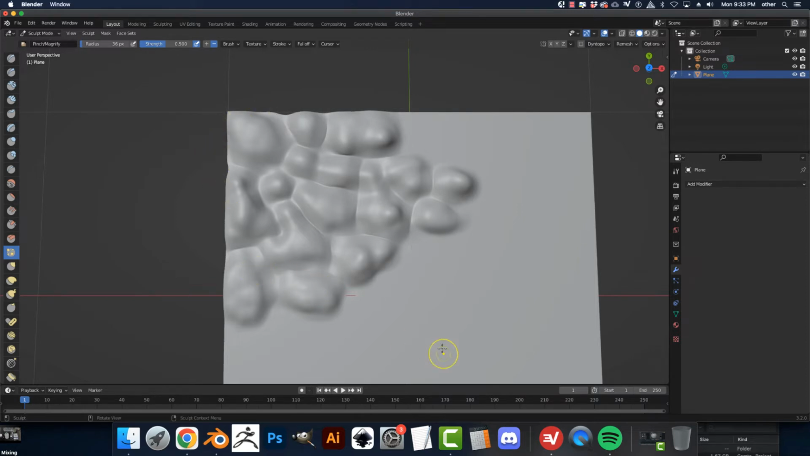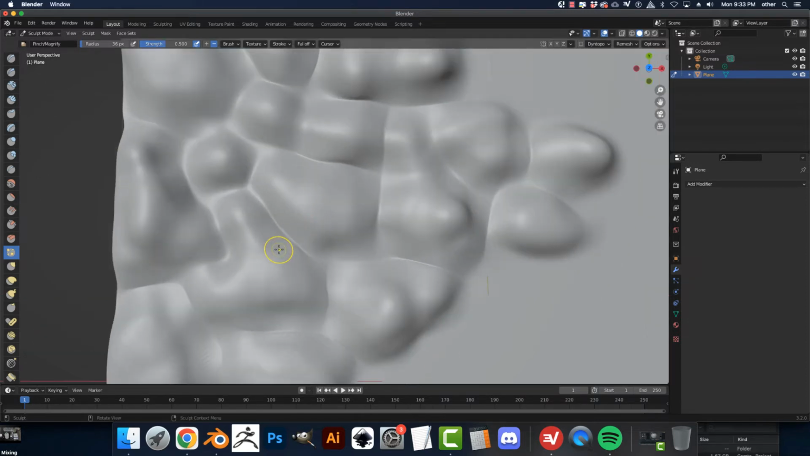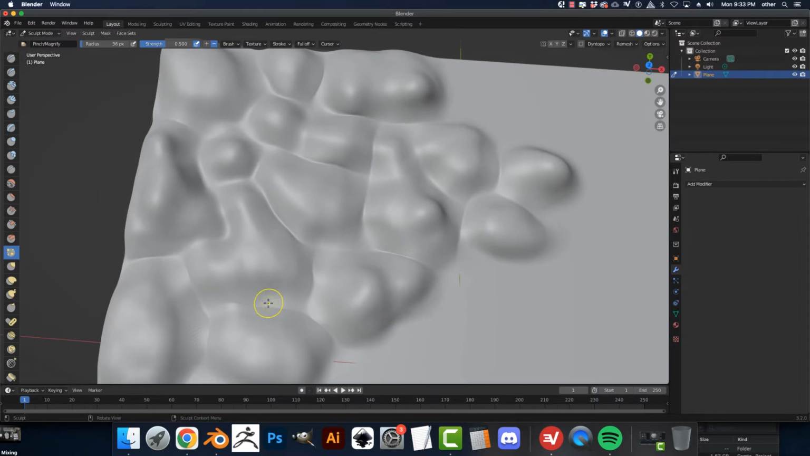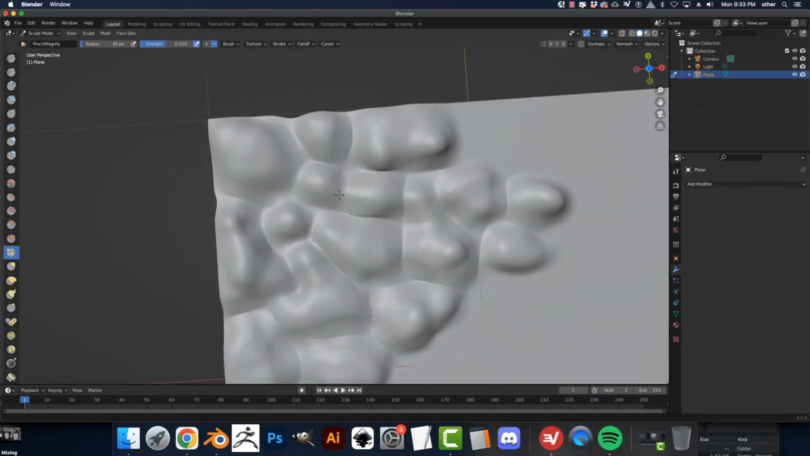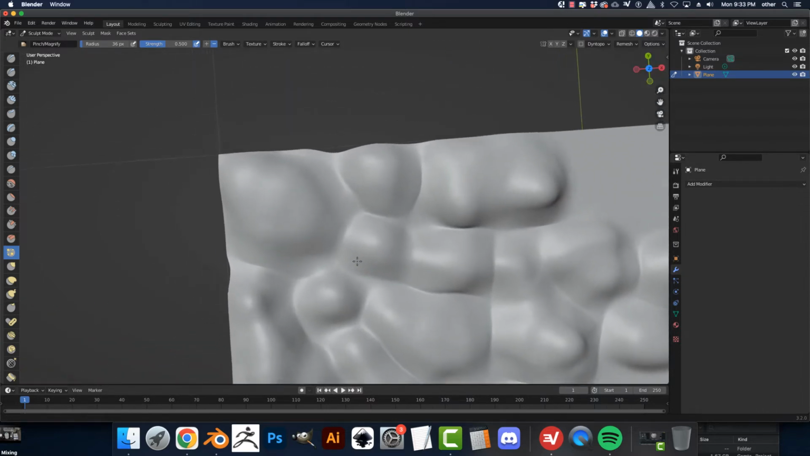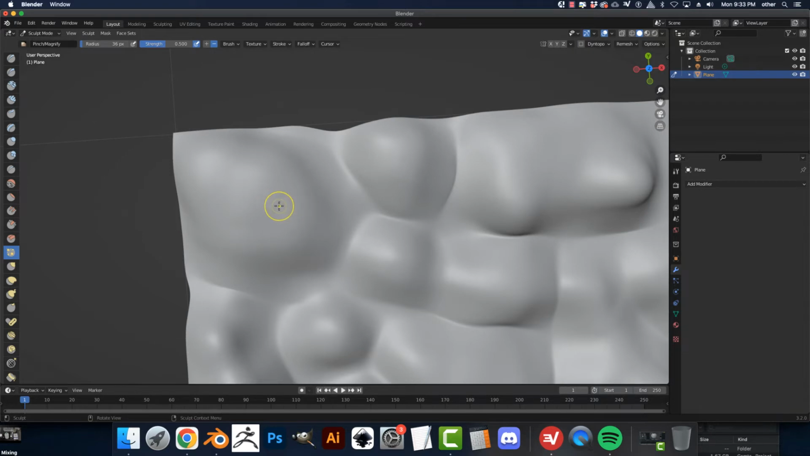Alright, so there I've added a lot more detail in these cracks and crevices. I've also introduced some of this stuff right here, so I want to get rid of that and smooth it as possible. So anything faceted you might want to get rid of. Alright, so now that is my base. So now I can zoom in.